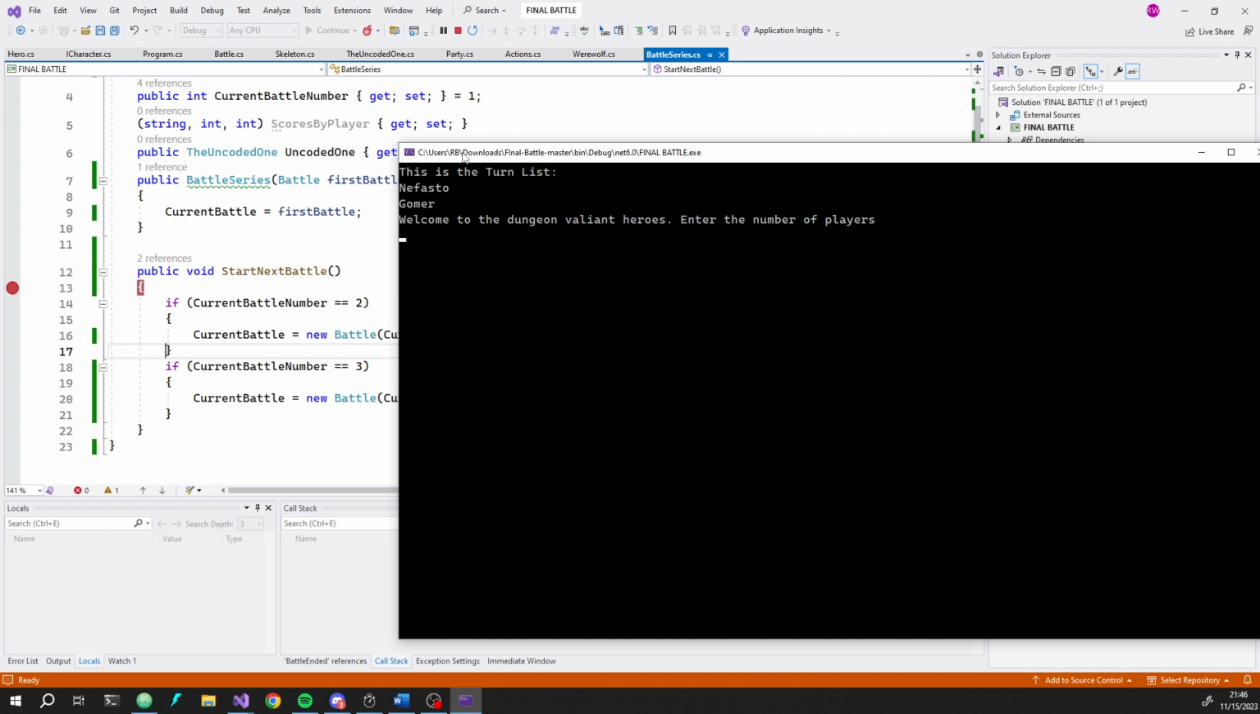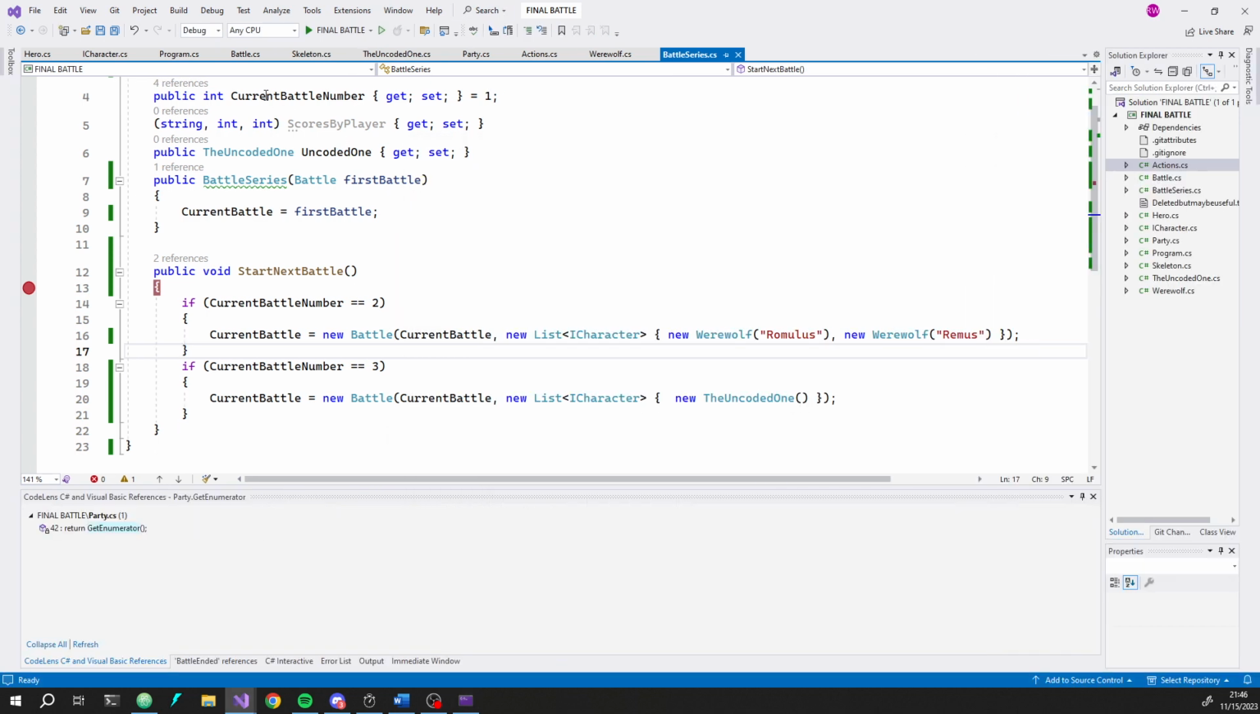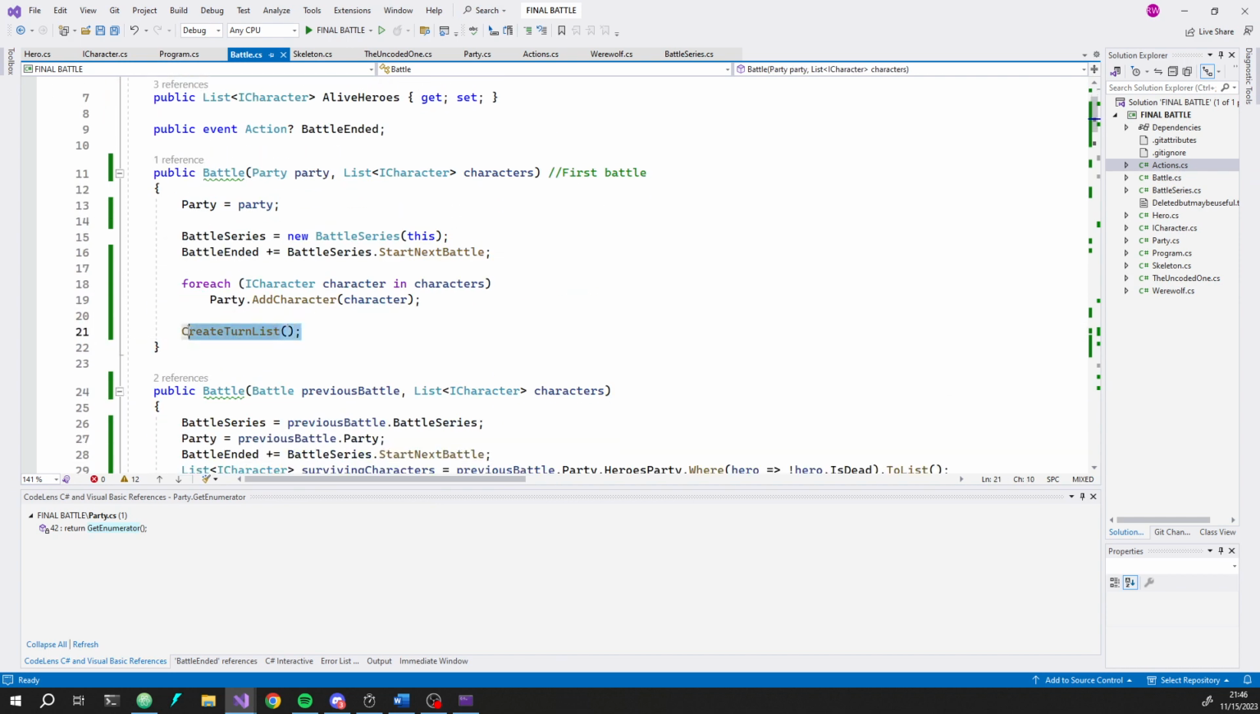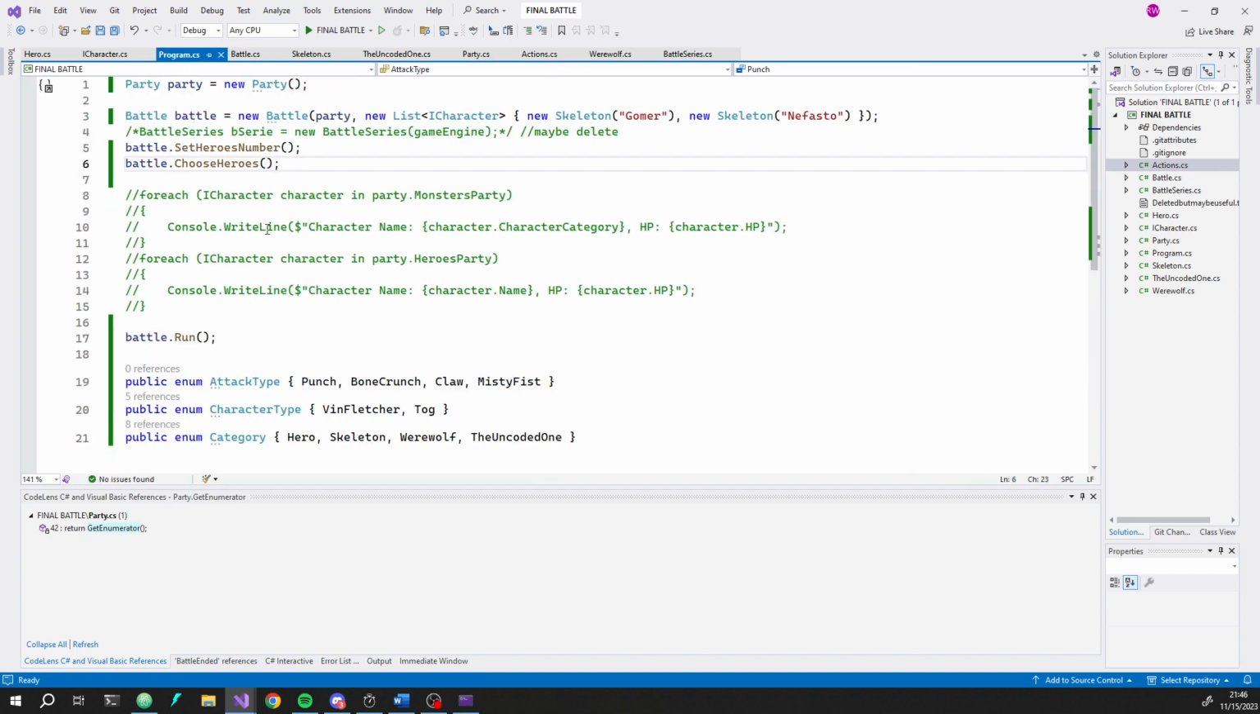Oh, I have, and that's because I created the turn list too early. Dang it. So much for refactoring, I broke something. It's because I'm calling this here and the heroes don't exist yet, which is probably the reason why this person did it that way before that was being called. I don't know, but down here somewhere.